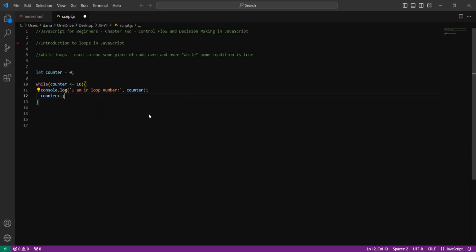So the syntax is a bit different to the for loop. You use the while keyword. While some condition evaluates to true, you can run some piece of code. I've just gone with a single line statement here, but you can write multiple lines of code. It doesn't just have to be one.